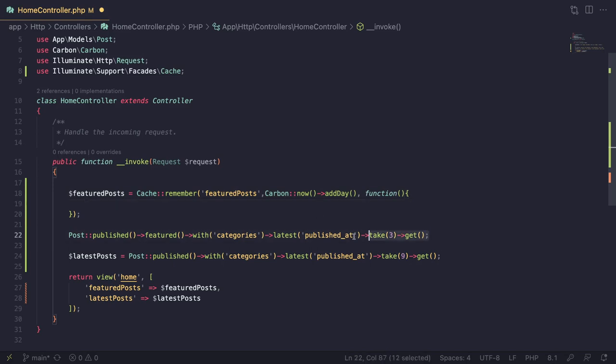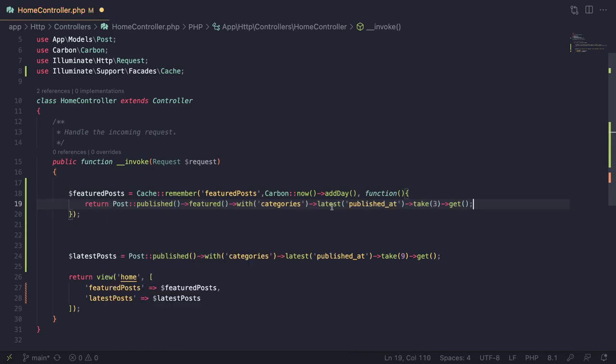Which is basically this query over here, right? This Eloquent query we just wrote. So I'm going to go ahead and say return this item. So that's basically how you can cache items.